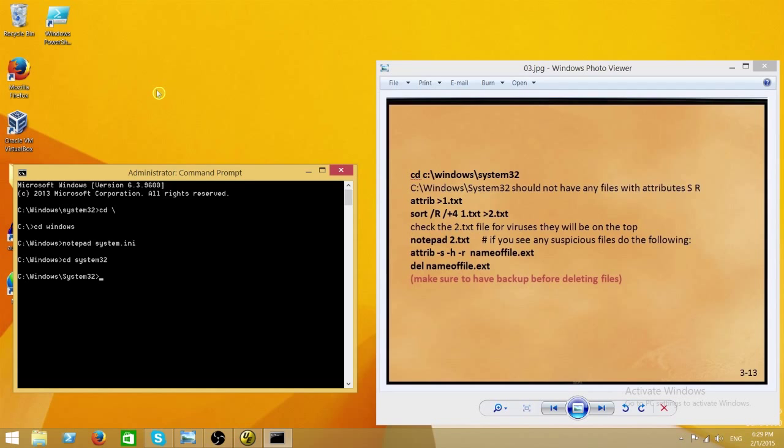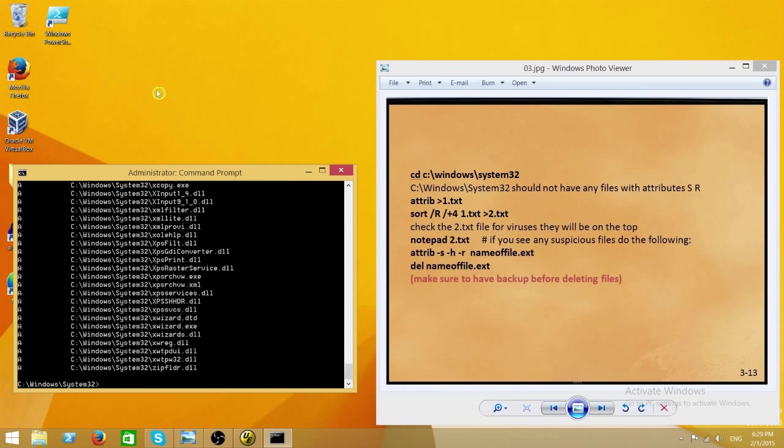Type attrib. This will give us a listing of all the files in the system directory. We want to output that to one.txt, so we type attrib greater than one.txt. That will redirect the output to one.txt.